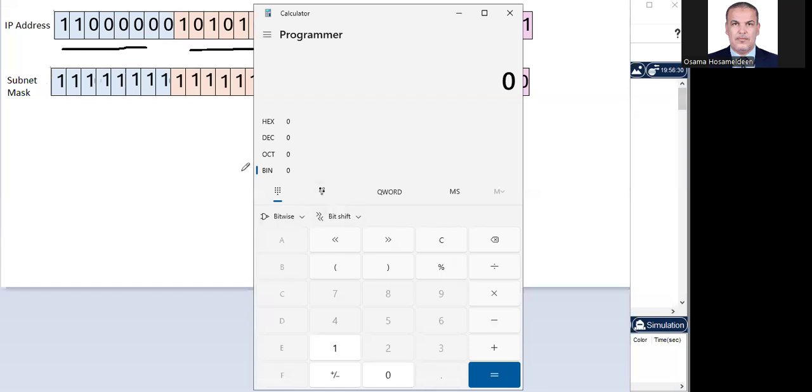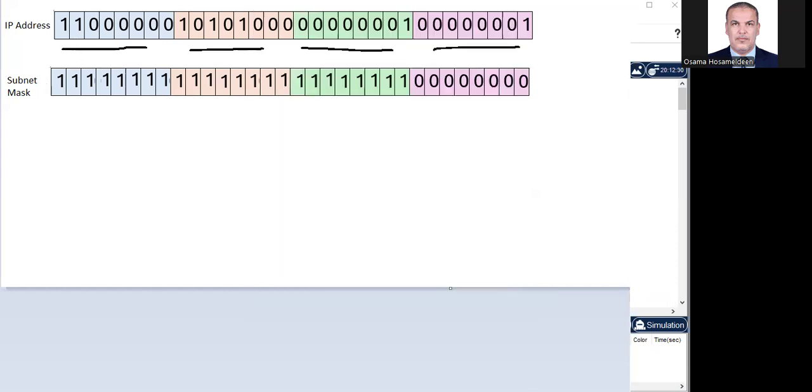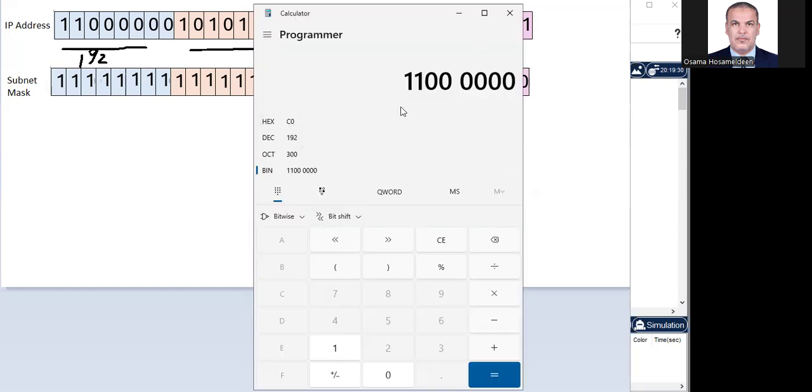Okay, now we can write down this number here, the 1, 1, 0, 0, 0, 0, 0, 0. And this is the same number, the same octet here. Okay, and of course, as you see here, this is the representation in binary, and the equivalent decimal is here, 192. So immediately we can write down here 192.